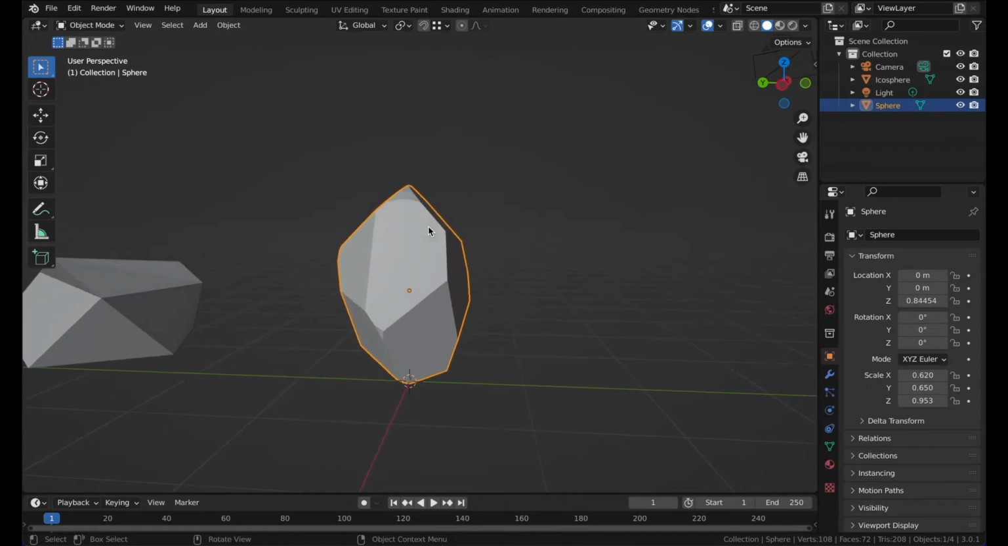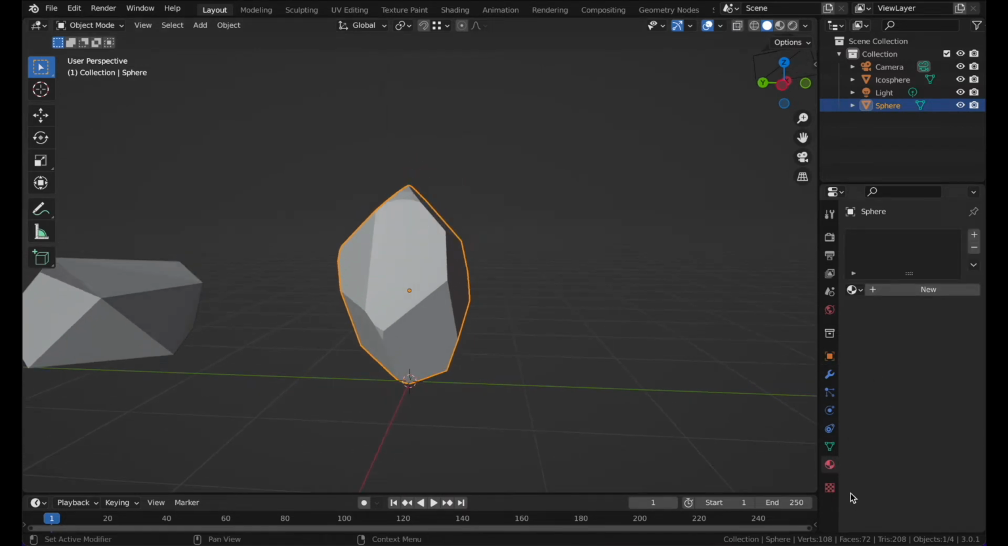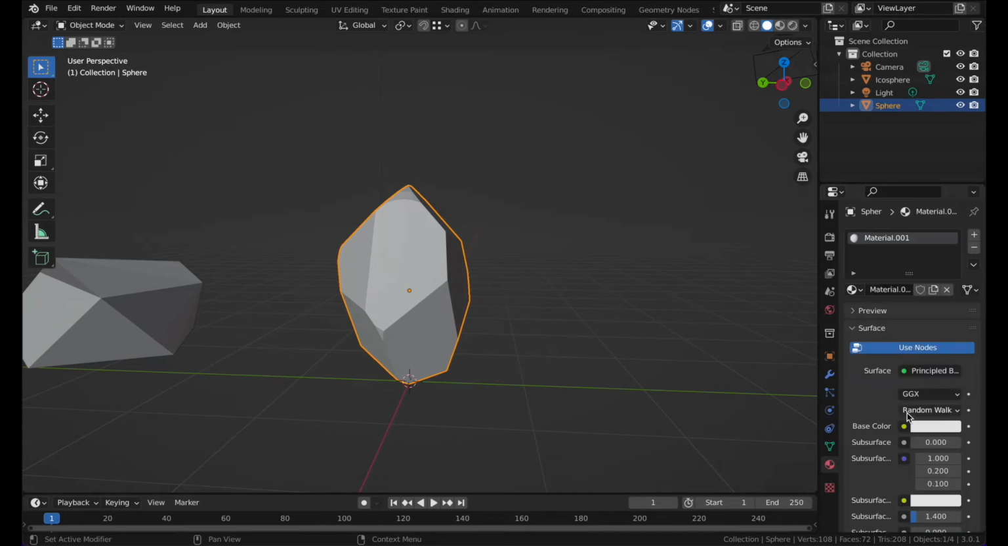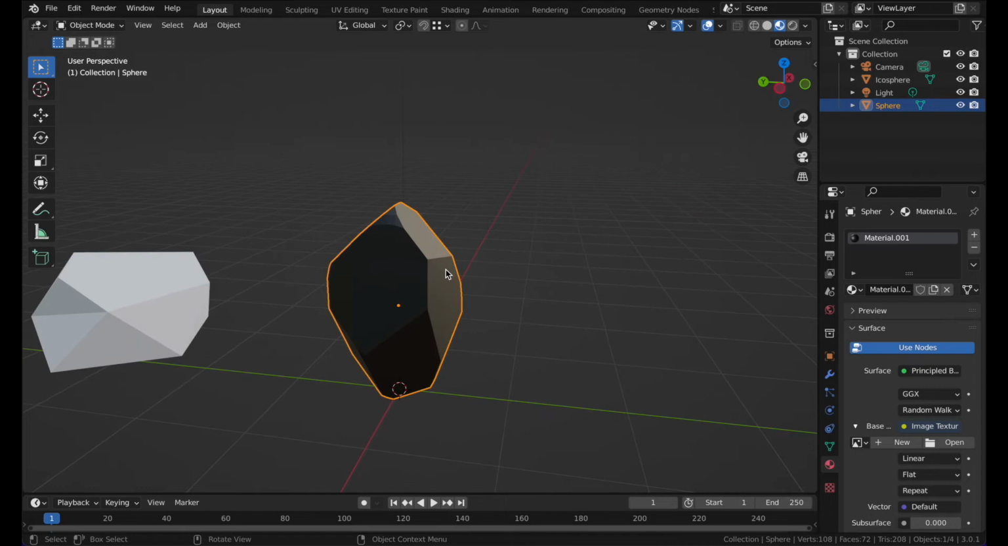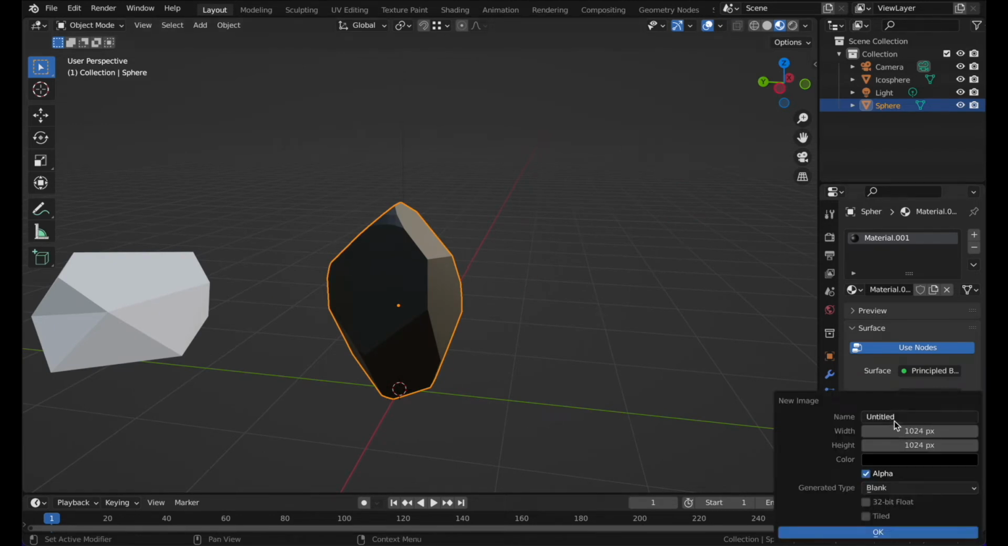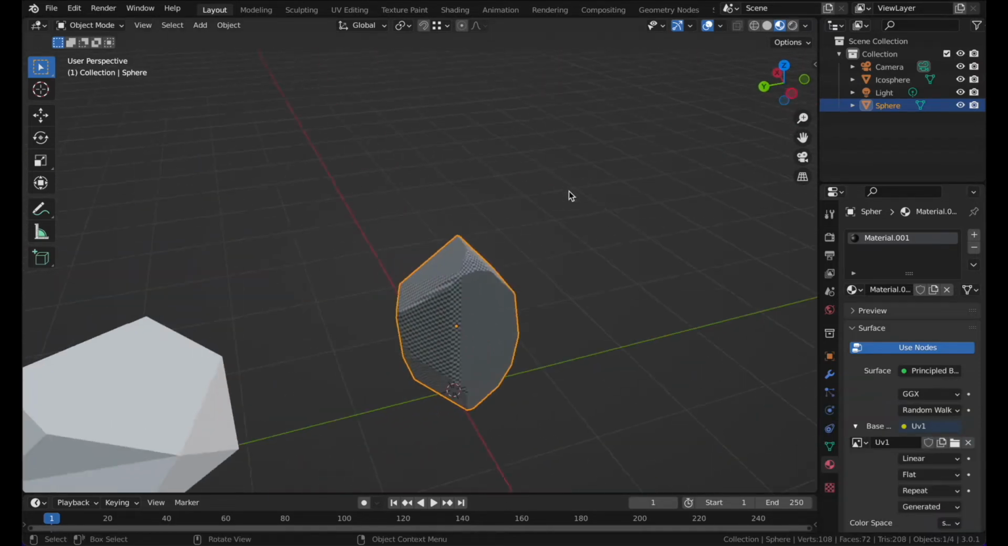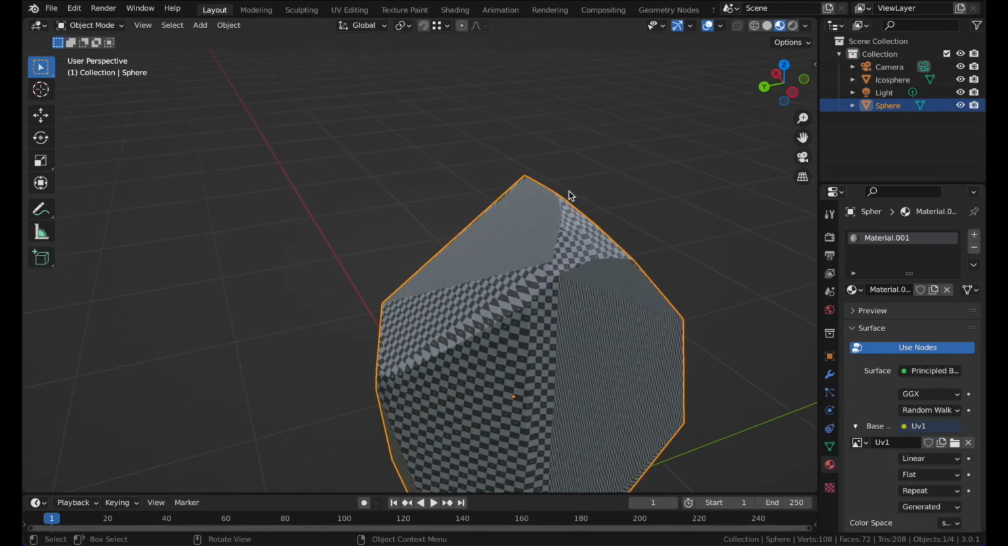Now what you can do is go to material properties, then click on new. Then under base color, click on image texture. Then press Z and click on material preview. There you have, see it's black now. And then click on new. Name this UV1, then make the size 4096, and under generated type, click on UV grid. There you go. Now you see you have a UV grid.